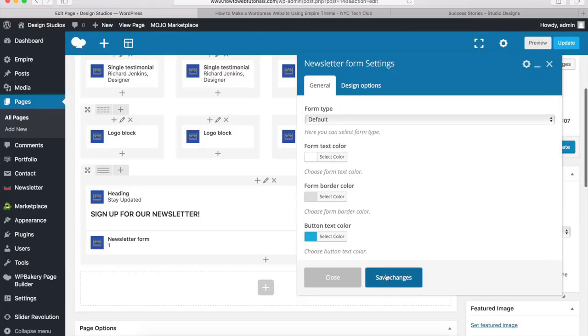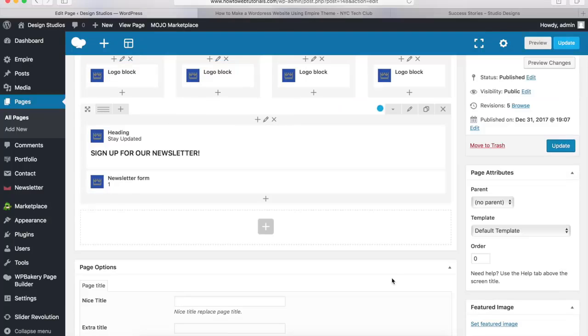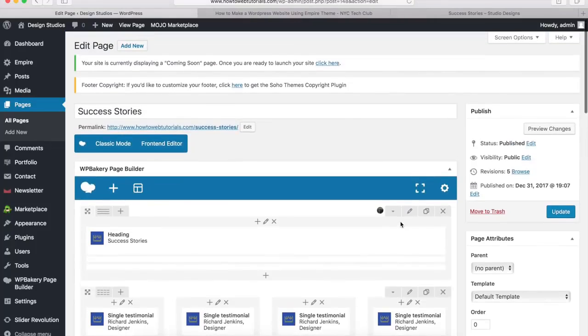So once you're ready, go ahead and click on Save Changes. And now you should see the newsletter form get inserted right here. And if you do, then we are good to go. And we have just made the success stories page for the WordPress website.